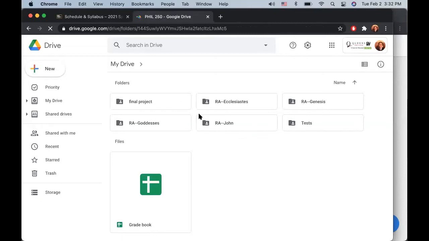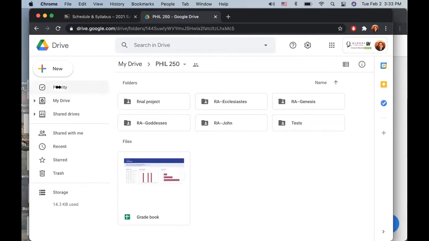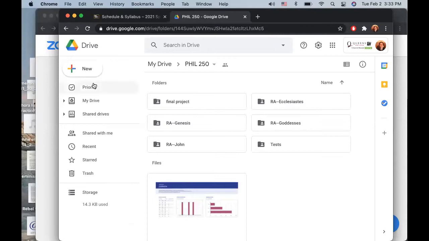Okay, you see you have some reading assignments. These are the folders for the reading assignments, and then the final project and the tests. Now the way you do it, please don't write directly in the Google Drive. Some of you will want to type directly in it. You don't want to do that. You want to save it to your computer, and then drag it into the folder.